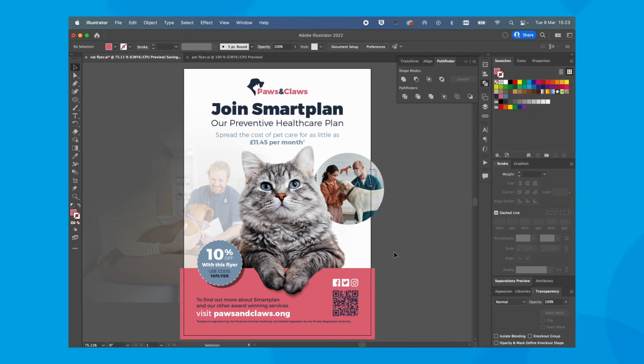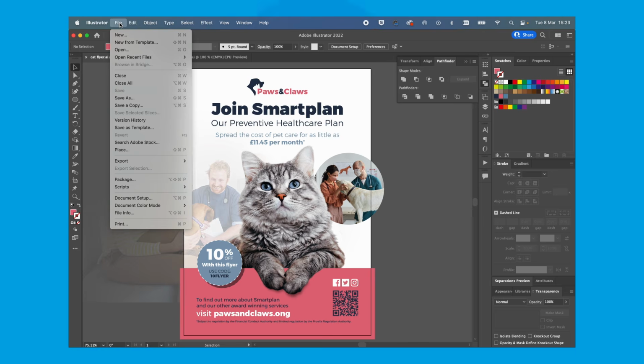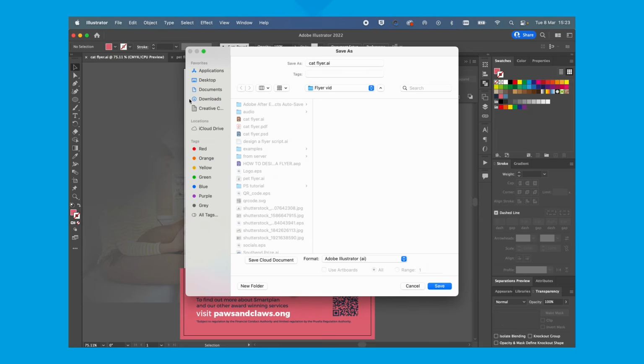Okay, so it's always important to save your AI file. That's if you need to go back and make changes. This is where you're going to go and do that. But once you've signed it off and you're ready to go to print, you go to File, Save As, and save it as a PDF.